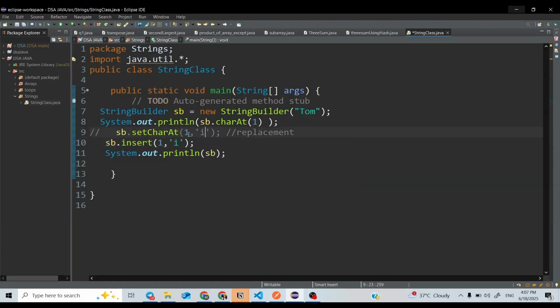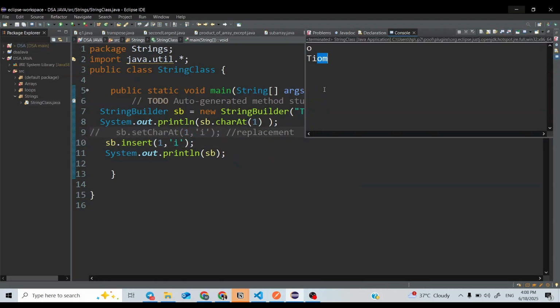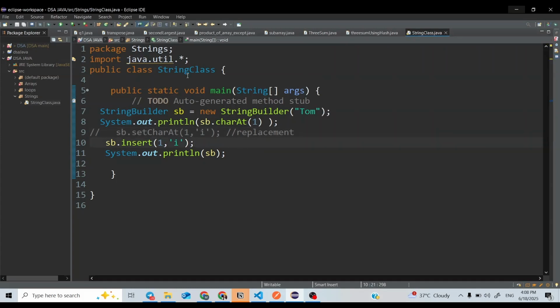So let us understand. If I comment this, in setCharAt, O gets overridden, but in insert all the characters get shifted to the right, and I is inserted at first index. Now our O is at second index. So this is the difference between insert and setCharAt. Overriding happens in setCharAt, shifting happens in insert. So at first index with setCharAt, O will be gone and I will come.